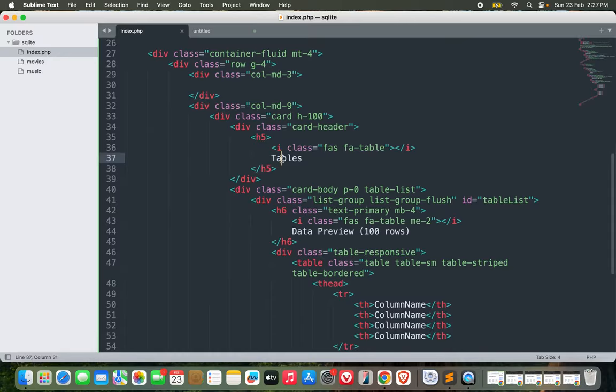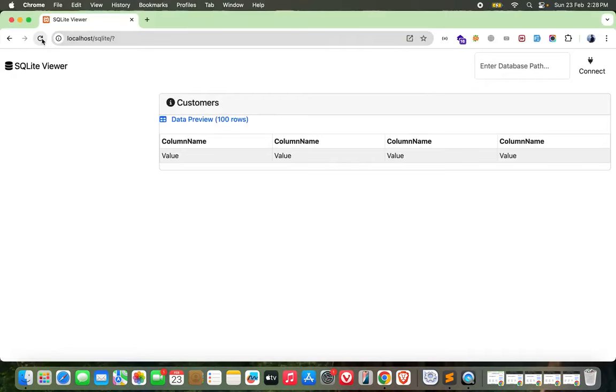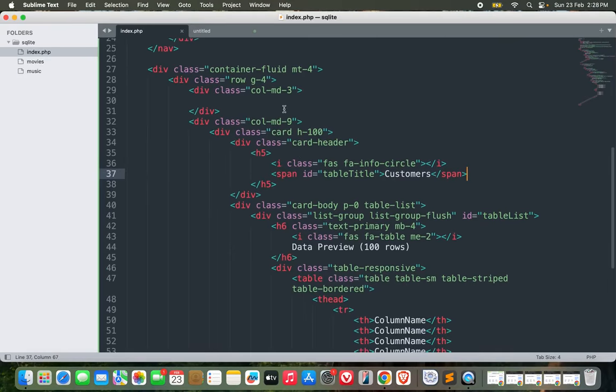Yeah, but I also got it as Tables. This is not tables. Let's call it a different thing. Okay, so it's not a table. Let's go with info-circle, and instead of tables, let's give it an ID of table-title and call it Select. Oh, this should be a table name, maybe customers or something like this. This is the name of the table, right? Yeah, fine.